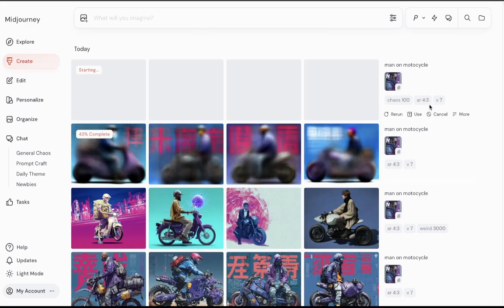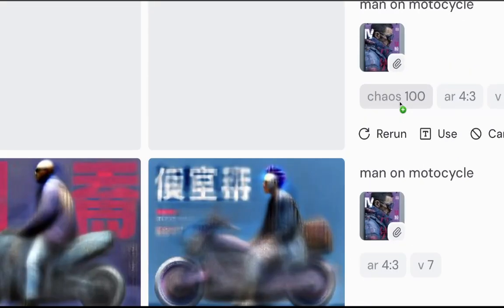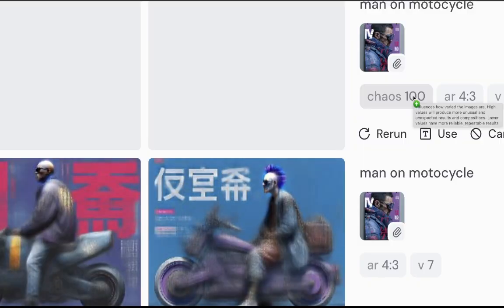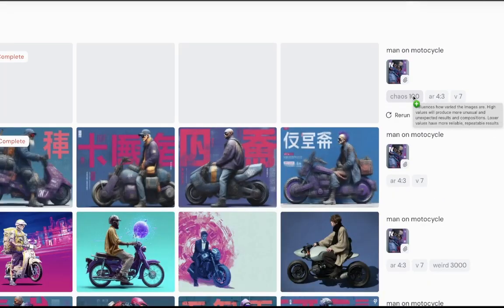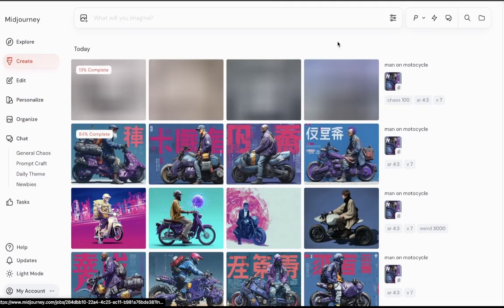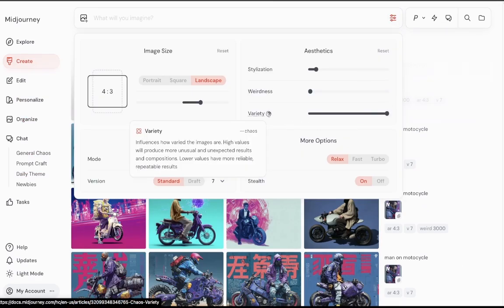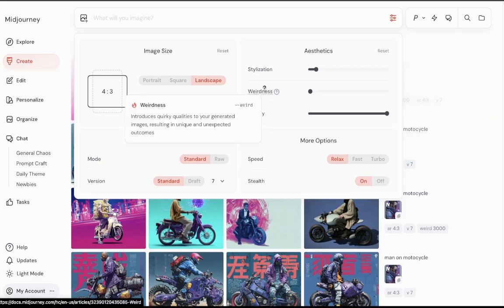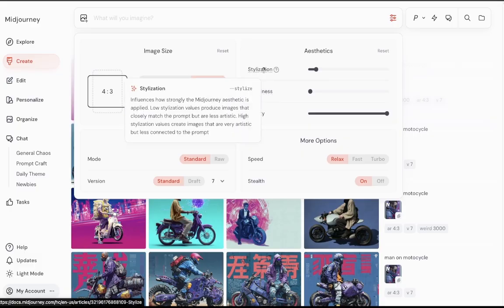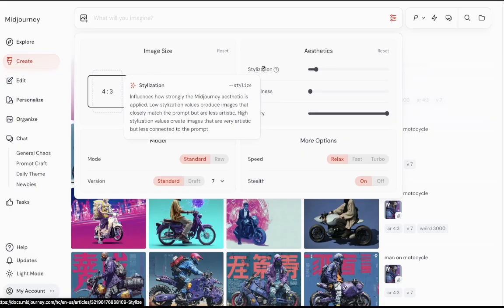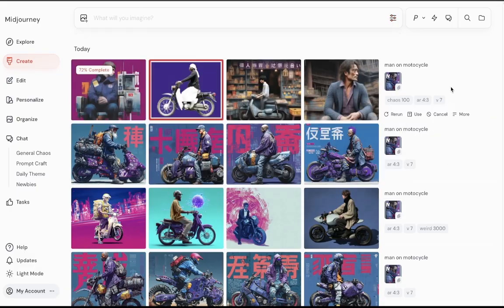And now notice how variety went to chaos 100. So variety means chaos inside, so we can see how wild it got. And that's right here, variety is actually chaos. You can see, notice to the right of it, where it says variety chaos, Weirdness is dash dash weird in the right hand corner of the little card. Stylization is dash dash stylize. Those are if you're using, oh wow, Discord, for example.